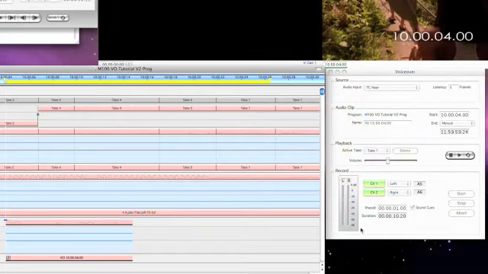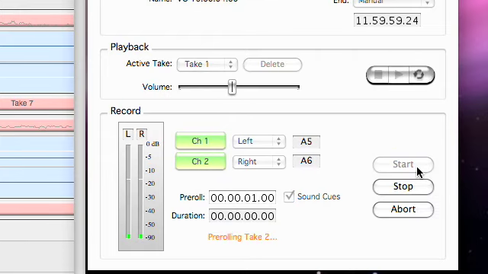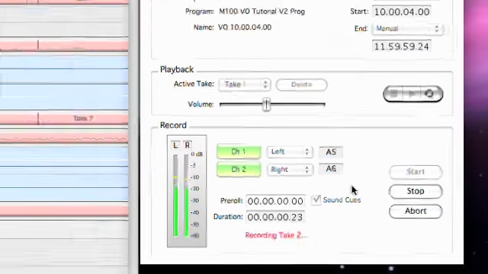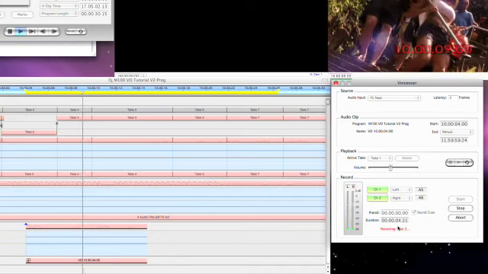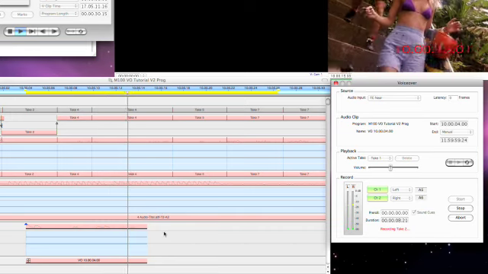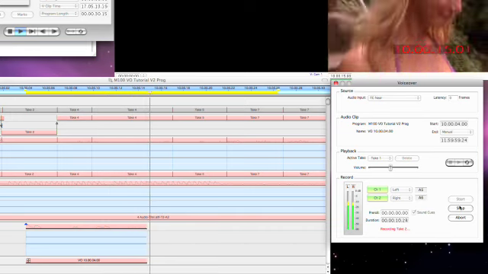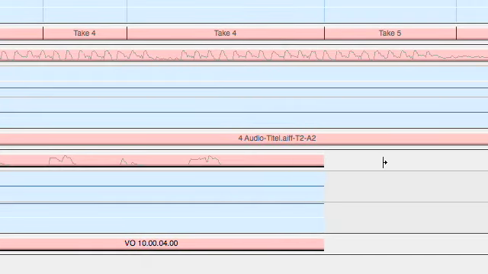Let's say we want to do a second take on this part, so we simply hit start again and record a second pass. This time we want to record a little bit more text, so we simply let the voiceover run a little bit longer. Stop again and we have created a second take into our VoiceOver MultiClip.